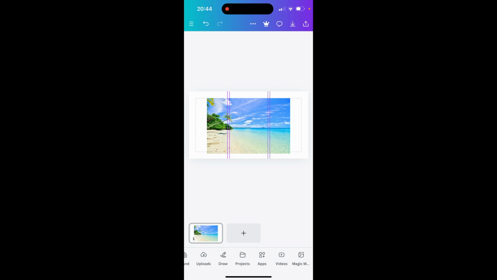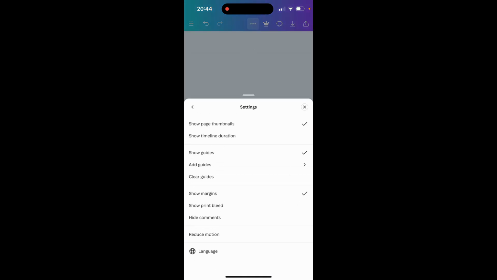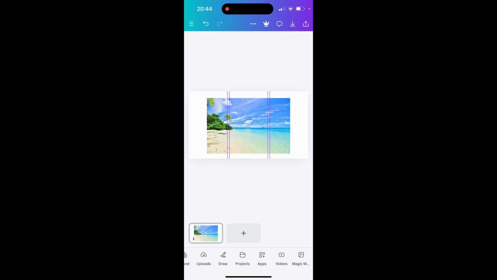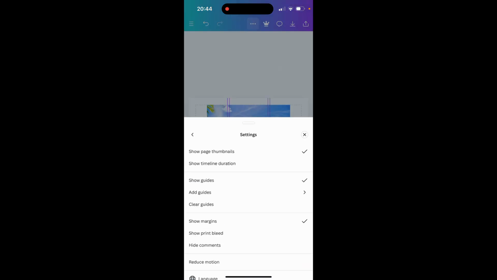So once you're in your design, go to the 3 dots at the top here. It's going to be in the top in the center. Click on that and then go to settings. Once you're in settings, you can go ahead and go show margins, and that will add the margins to the page. Now this is only really useful for settings.